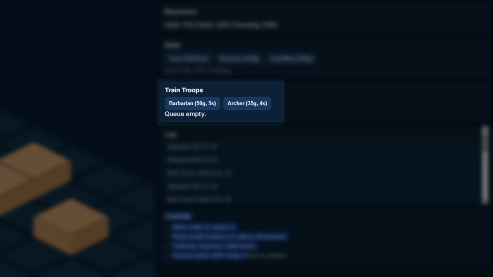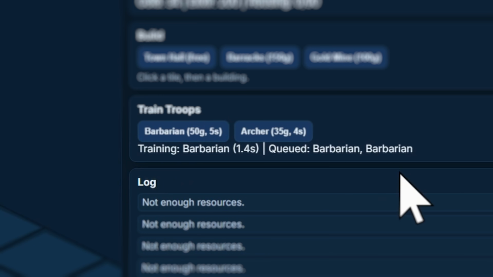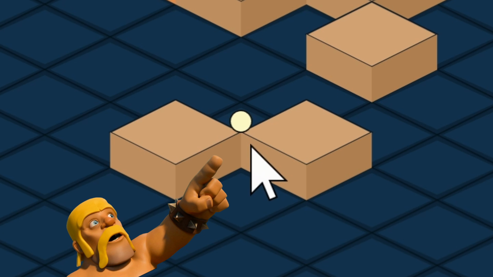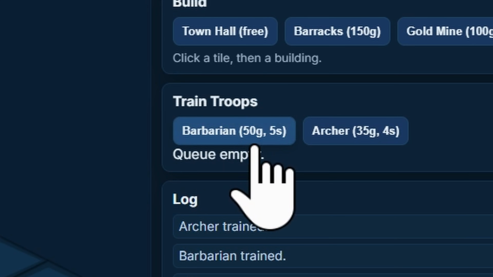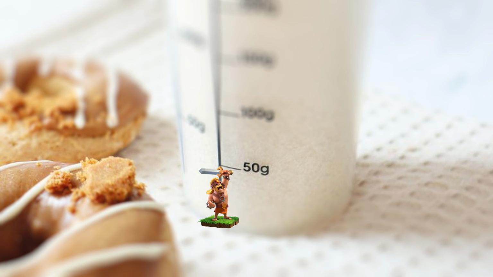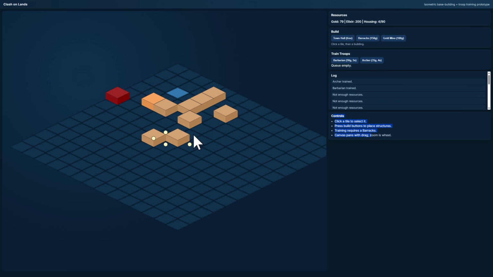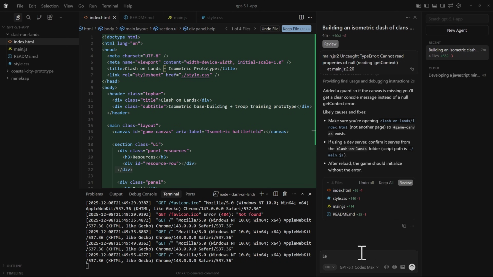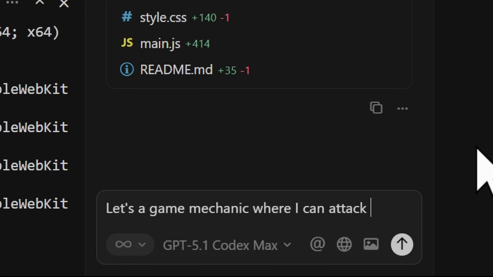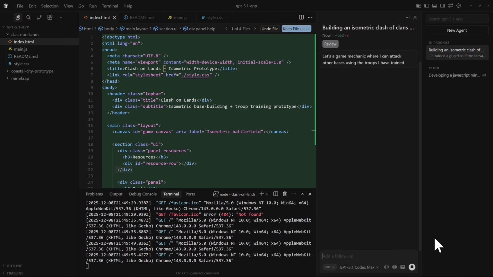What about training? Can we train? Oh, that's nice. We have queuing system as well. And we got a barbarian here. I like that it says 50G. I thought it says 50 grams. But you know, this is not a Clash of Clans clone game if we're not going to make attacks. So let's go back to Cursor and ask GPT to add a game mechanic where we can attack other buildings.